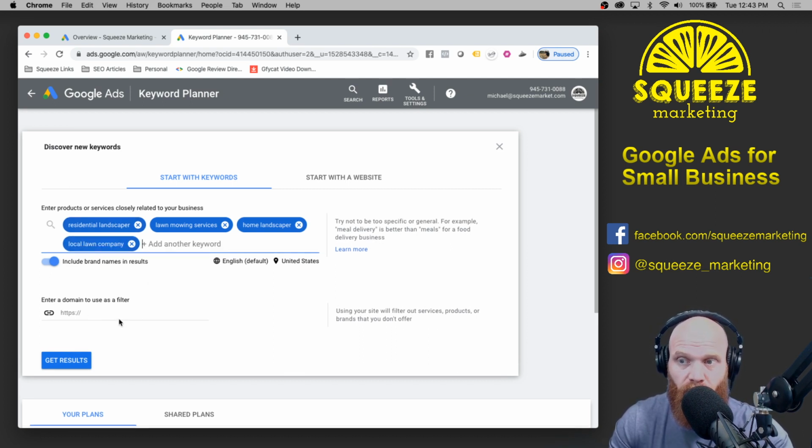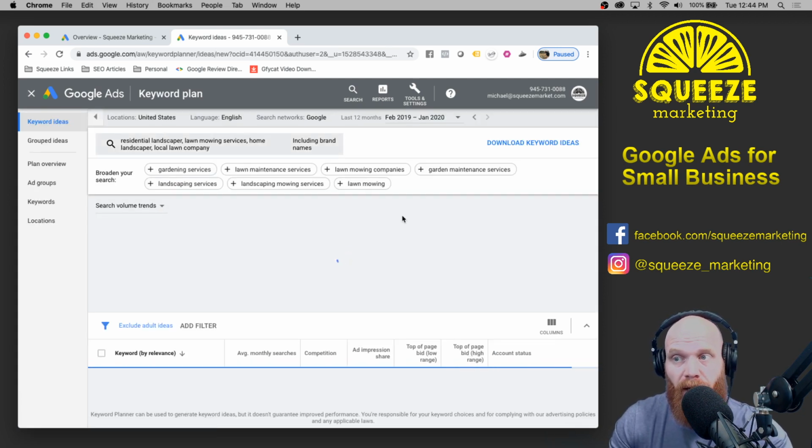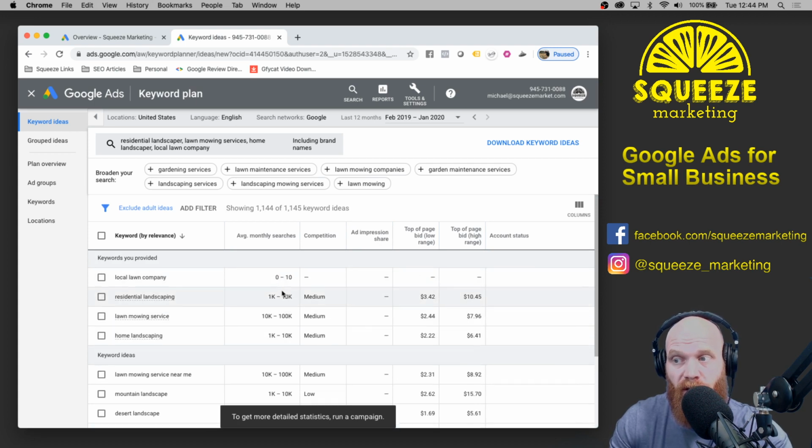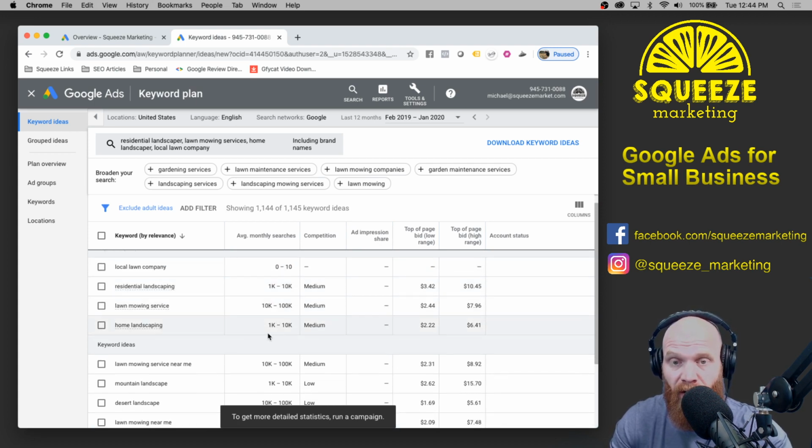You can also use your domain as a filter. That's going to further clarify some of these keywords. But since we're using a made-up domain, that's not going to help us here. And get those keywords. Now, these are the ones you searched. It's going to show you the average monthly searches in the area that you're targeting.